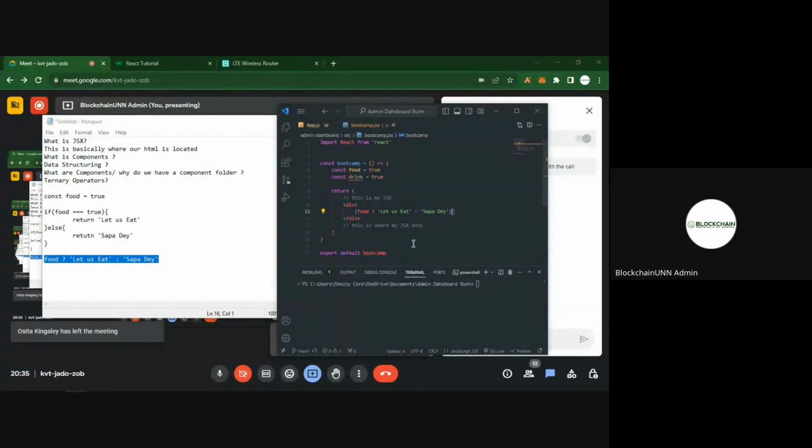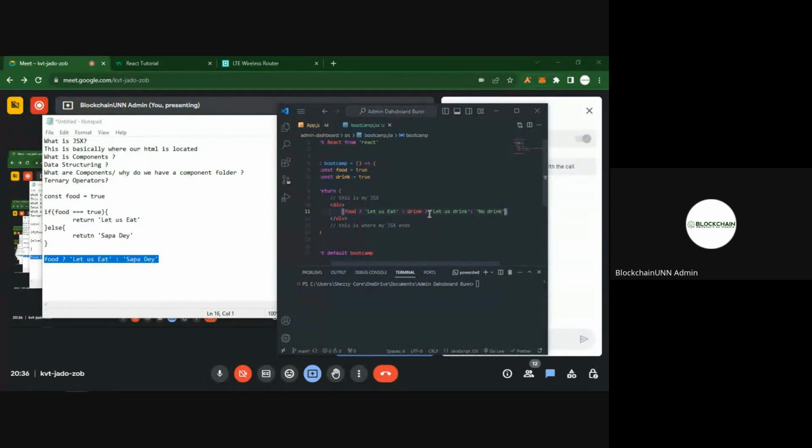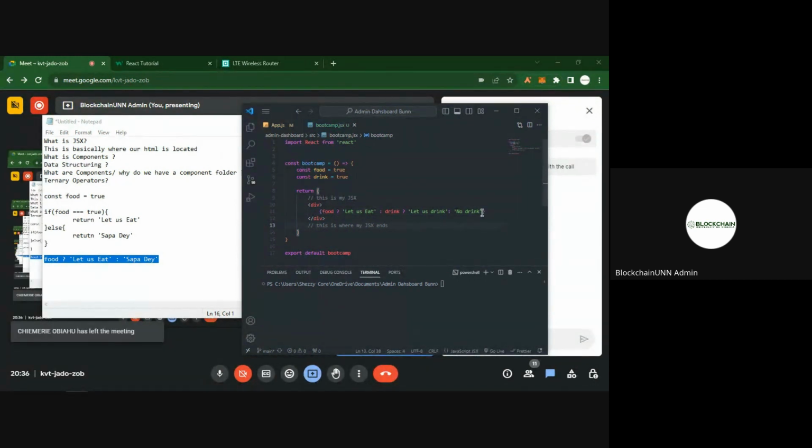So if I want a situation whereby I have an else if statement and I want to use it in my ternary operator, I can just do if food is equal to true, let's return this, else. This else already means if it's false, right? So let's say else drink true, let's give us drink. Else if drink is false, let's say no drink. So I can keep going on and on, giving different conditions basically. And all this is happening live inside my JSX.